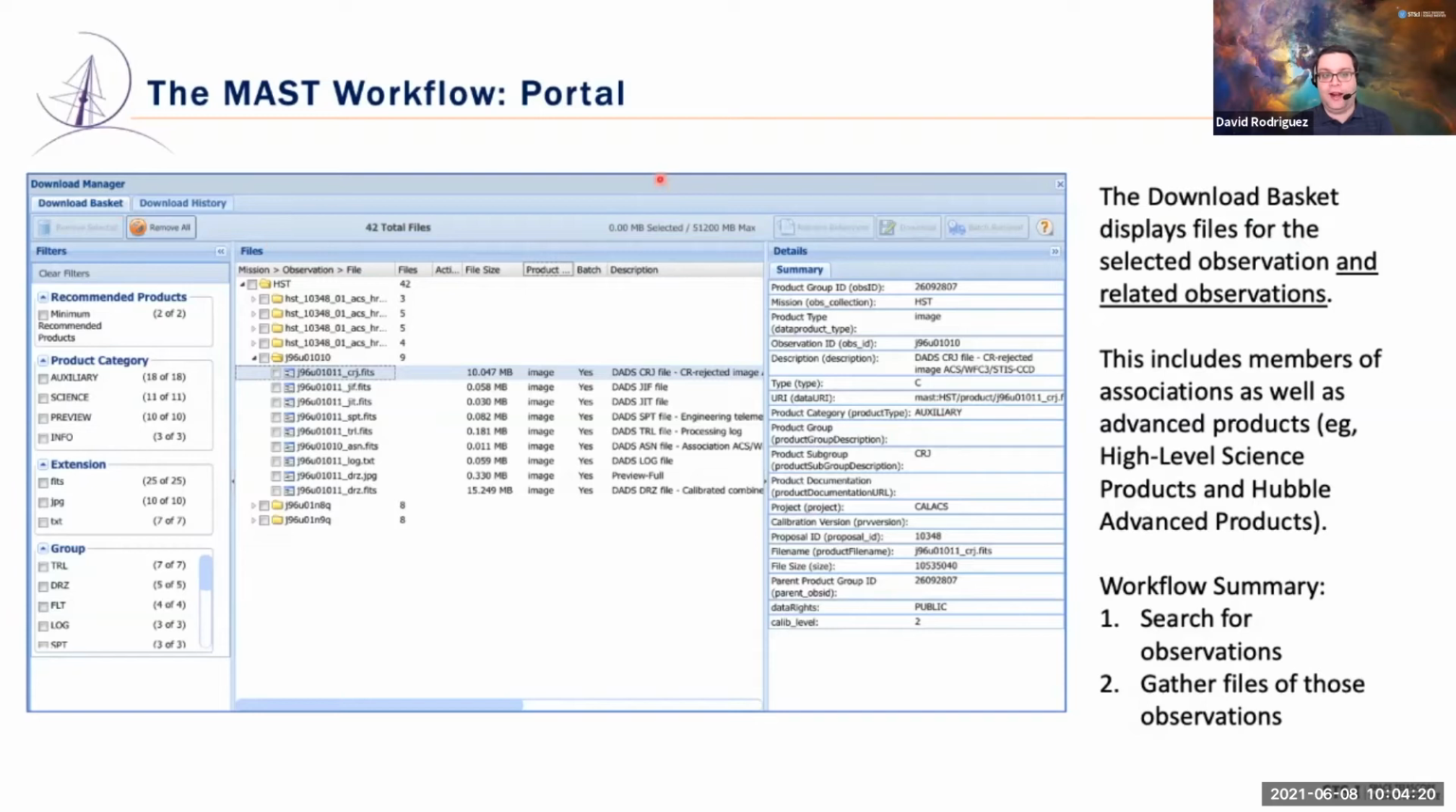This is where I am getting more details of the particular observation I was interested in. I can see all of the files for that observation, and I can also see members of that observation. In this case, this is an HST association. An association for HST is built out of the individual members, which you can see here.